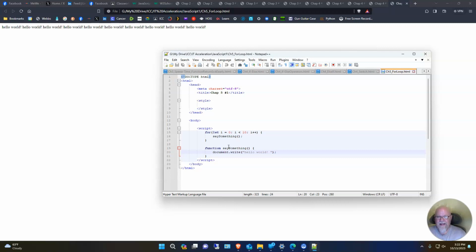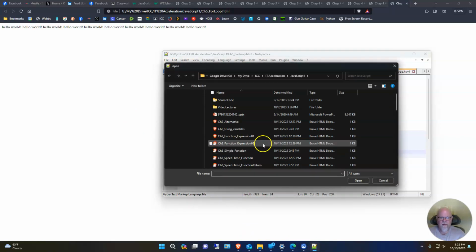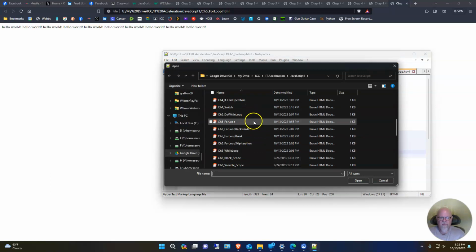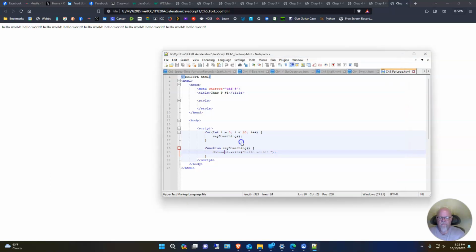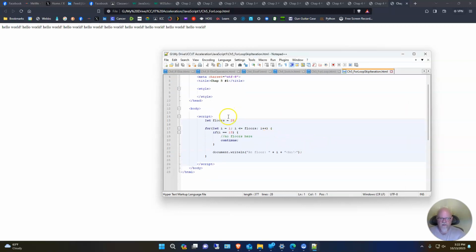So if we wanted to skip an iteration, we could do this. Let's open chapter 5, skip iteration. So let's take a look at this. So here I've got a combination of a loop and an if statement. I've got let floors equal to 28. And so here's my for loop. So the very first thing it's going to do is create a variable called I, set it to 1. While I is less than or equal to floors.